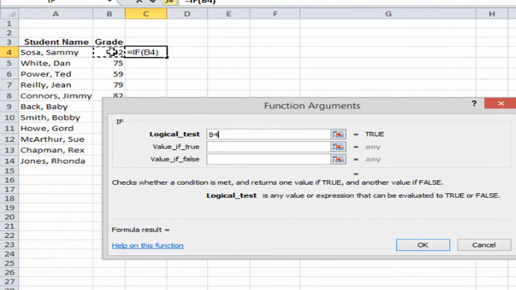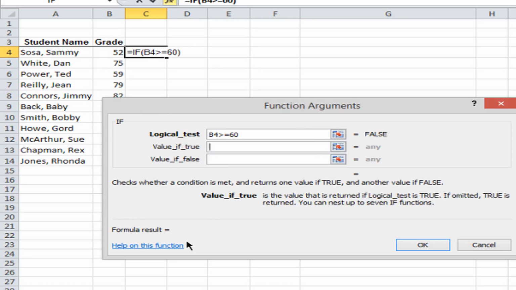I'm going to put a greater than symbol in, which is the uppercase of the period. I'll type an equal sign. I'll type in 60. Again, the passing grade for this course is a 60. Off to the side, it'll say the word false, because in fact, the first person didn't meet the threshold of having a 60 or greater. So I'll go to value of true. It wants to know, if that logical test is a true statement, what to bring back.